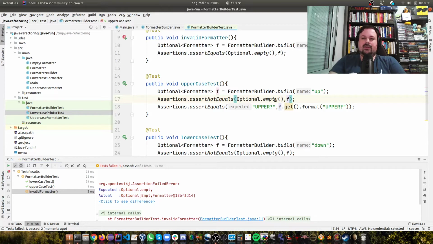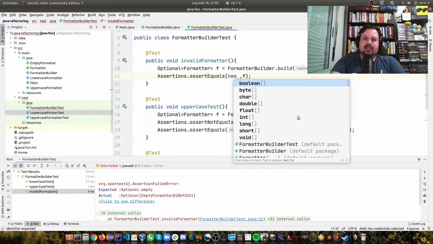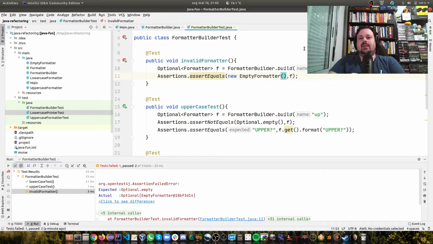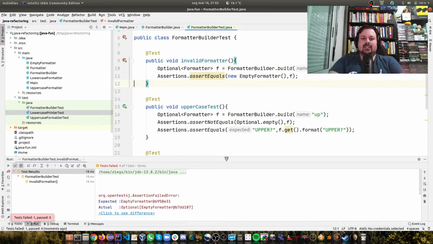So first of all, when I pass something that doesn't exist, like bubbles, I won't get empty, right? I'm going to get another formatter. So I need to compare this with a new empty formatter. Now I can get that guy for me, and it should work fine. So if I run here, oh, it doesn't pass, right?